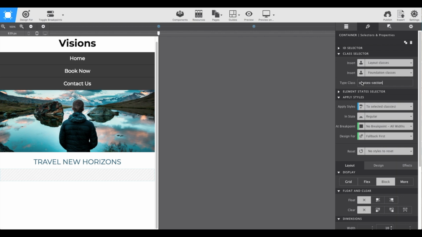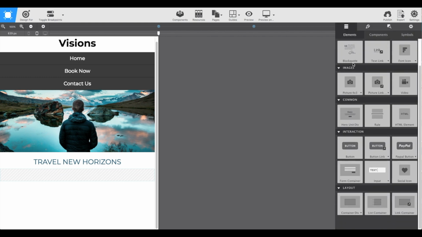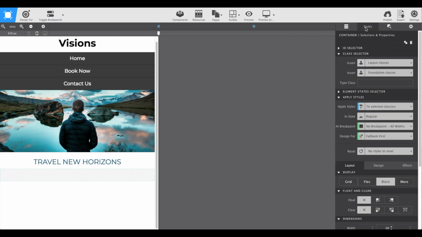Now, this container is going to hold another container, which is going to be the first of the 3 items. So let's drag and drop a new container inside the first. And over on the Styles pane, we're going to just name it Service. Now we'll organize the actual service information for the first one inside this container.